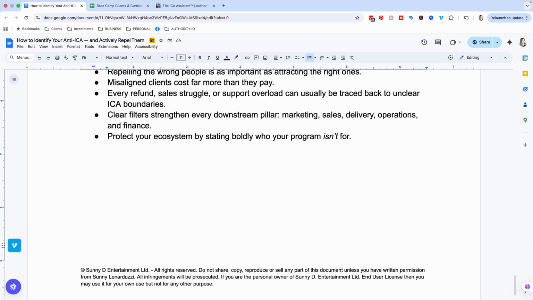And clear filters strengthen every downstream pillar, like I said: marketing, sales, delivery, operations, and finance. If you don't have those filters, they weaken every downstream pillar. And protecting your ecosystem by stating boldly who your program isn't for is honestly an act of service to yourself, your team if you eventually have one, and your client community. Okay?